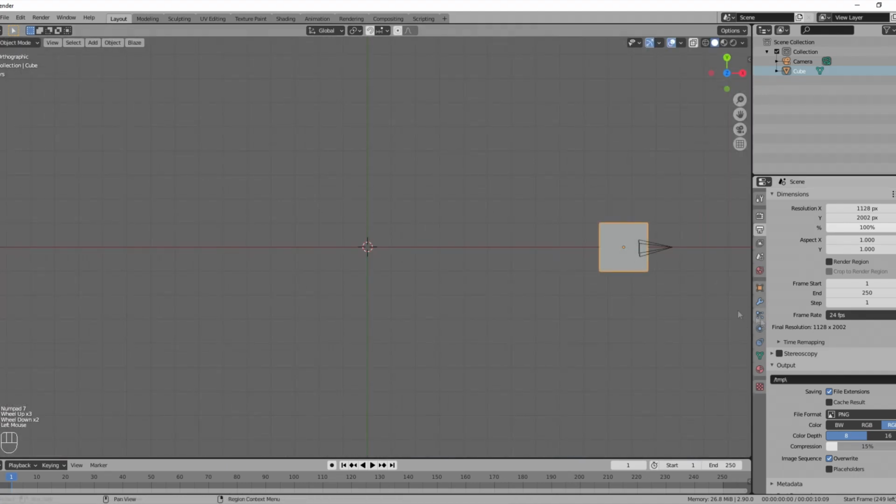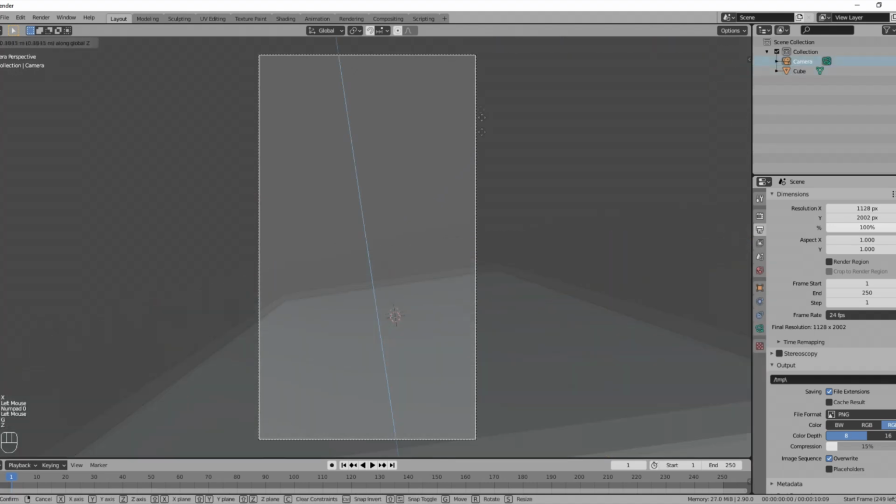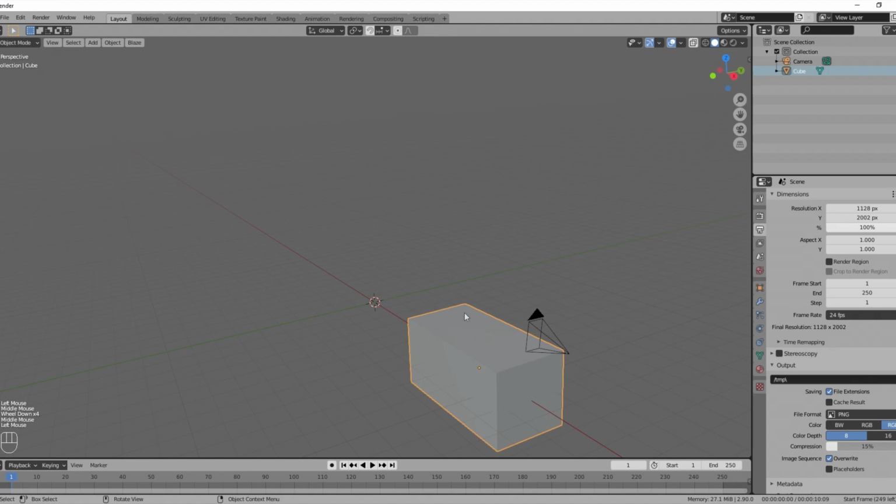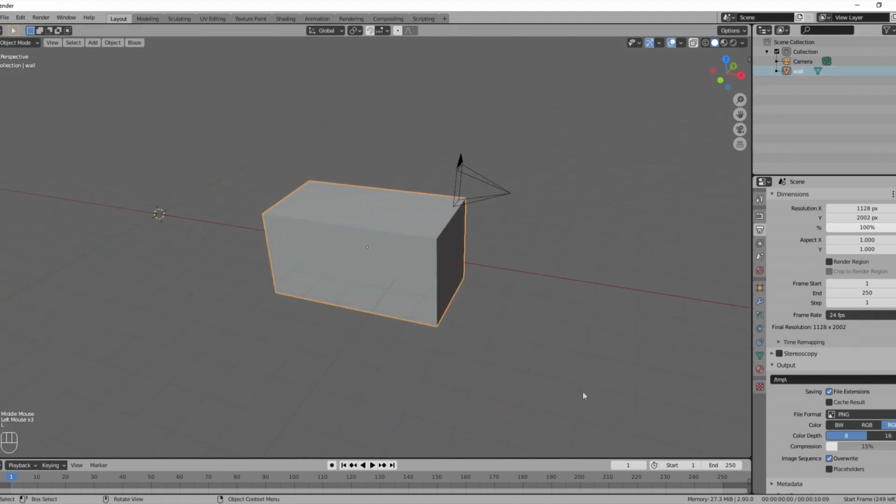I have added this cube for easy alignment of the camera and to get the general idea of height and location, and also to reduce the focal length of the camera to around 28 mm. I forgot to show this while recording this video, but you can do that by yourself and adjust the camera accordingly.